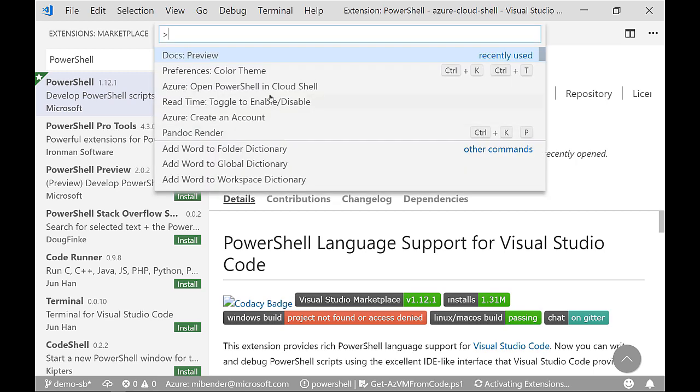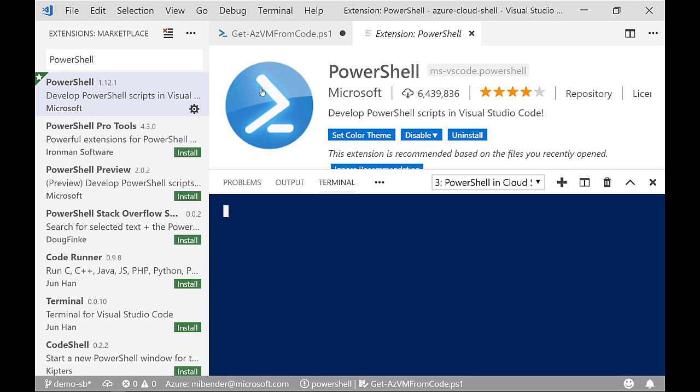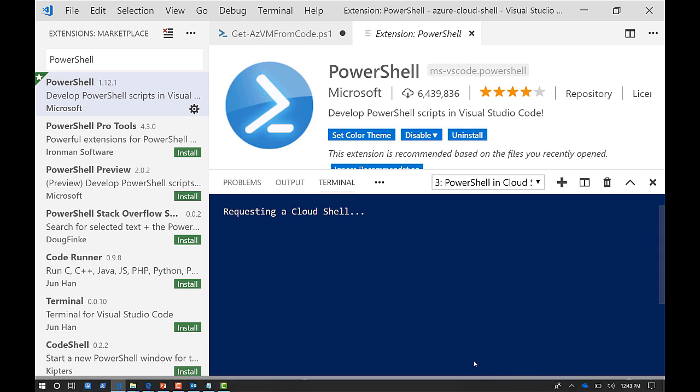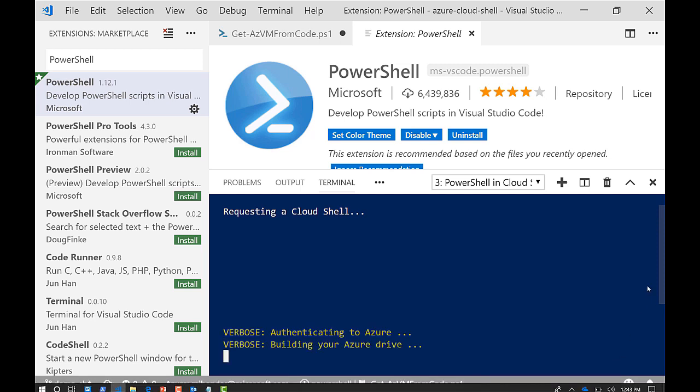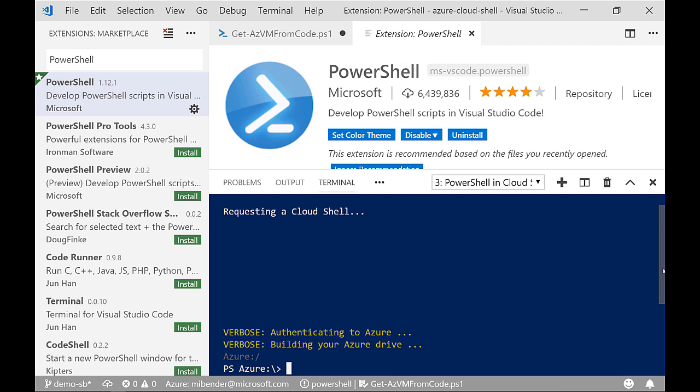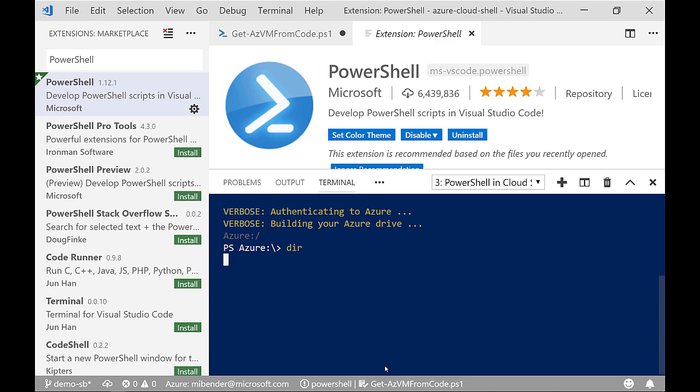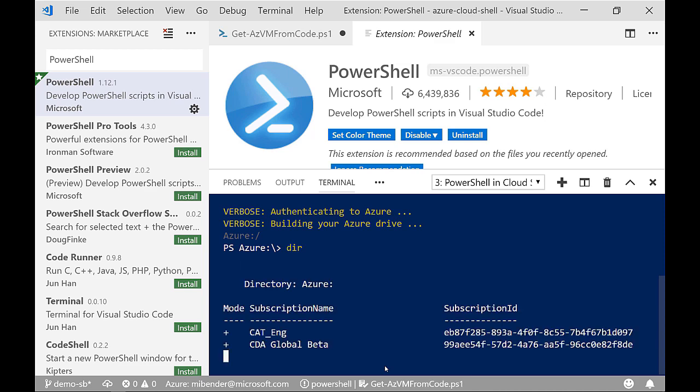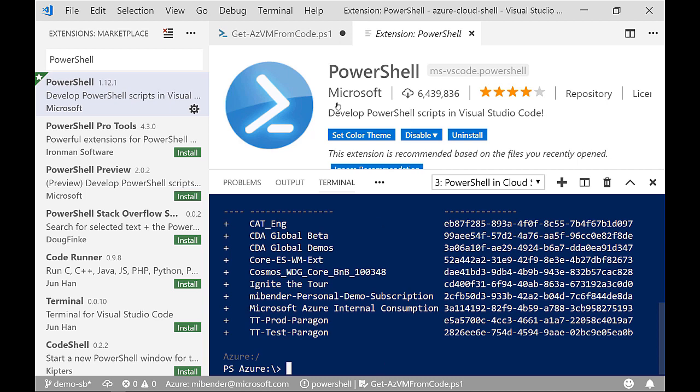So now let's take a look at using Azure Account. So when I do a Control-Shift-P for the command palette, I choose Open PowerShell in Cloud Shell. At this point, what it's doing is it's going through the process of requesting my shell. So if I scroll up here, you see it's requesting my shell. Once that request goes through, then I'll be able to run code inside of Azure Cloud Shell. Now that we're connected in, let's go ahead and just do a simple directory listing. So if I do a dir, you see that it accesses the Azure drive and shows me all of my subscriptions.